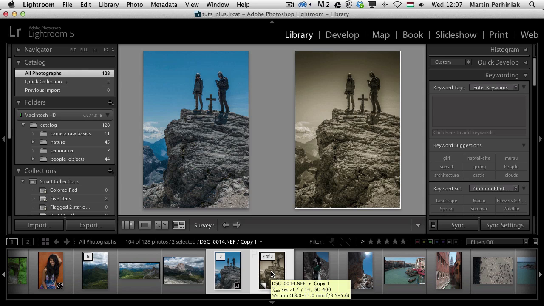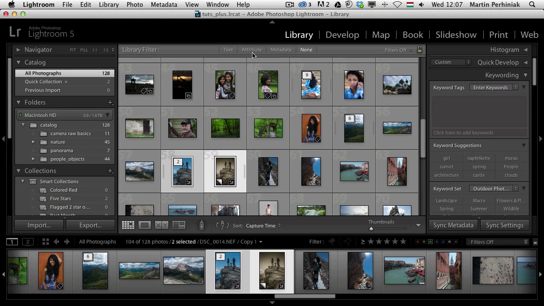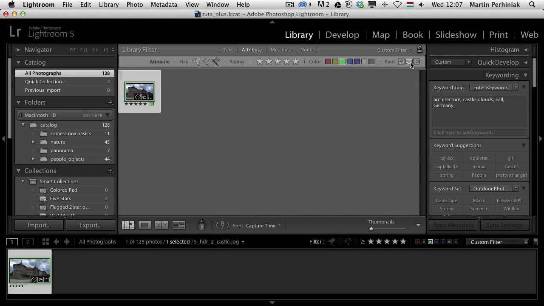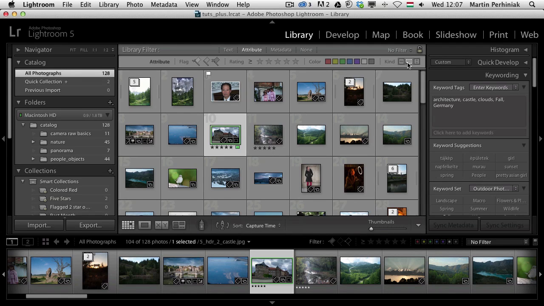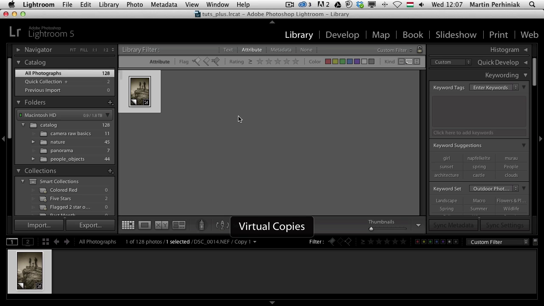And when I'm in filtering, I can go back to library and choose attribute. Here I can quickly find virtual copies. If I first of all click on none, or let's just get rid of these filterings, and I click on the virtual copy icon here on the right, then I will immediately find if I used virtual copies in a catalog. So this feature does not only save time, but also space on your computer, because without duplicating the file, you can have as many versions of edits as you want.